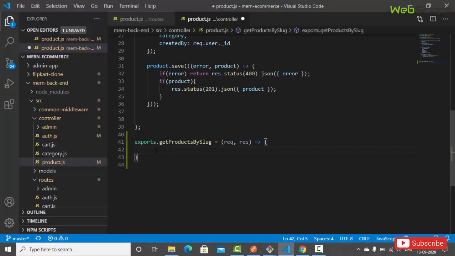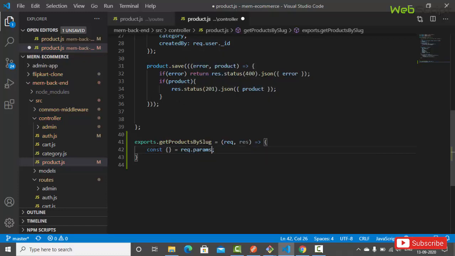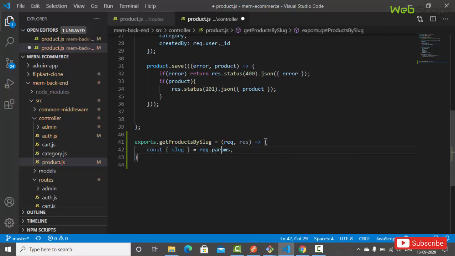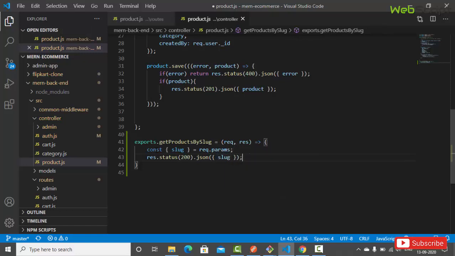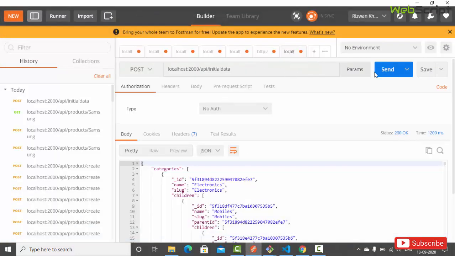To fetch the URL parameter, we just have to use the request. We're going to say const, so we are going to say request.params, and here we are going to say slug, right? This is a slug, and just check this is working or not. So I'm just going to say res.status(200) to give the response JSON, and we'll simply say slug, right? Save. And now let's check in the Postman.